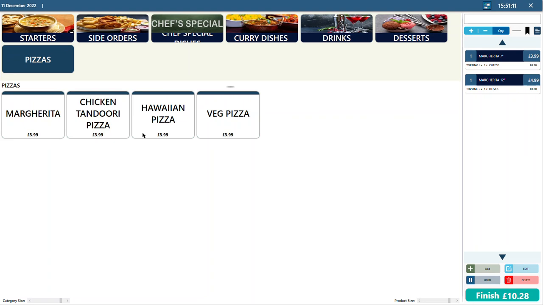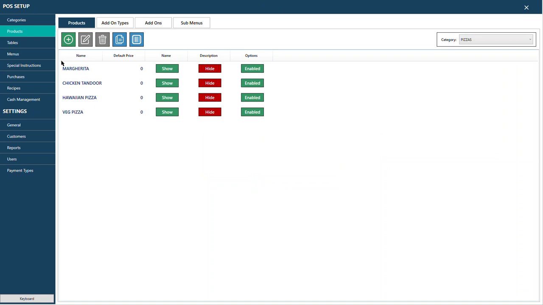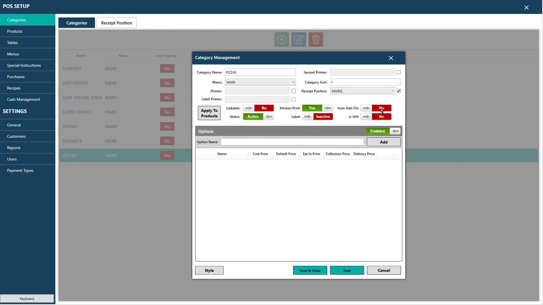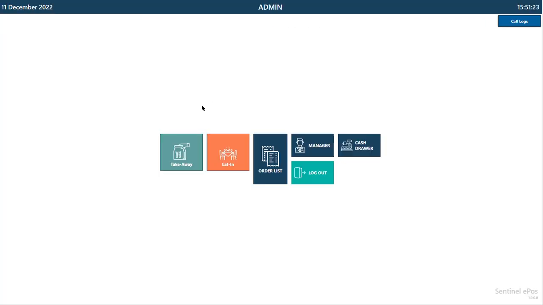Now if you want to open this topping screen automatically, all you need to do is just go to the category and then go to the pizza and then do auto topping and apply all products, and now it will open the topping screen automatically.